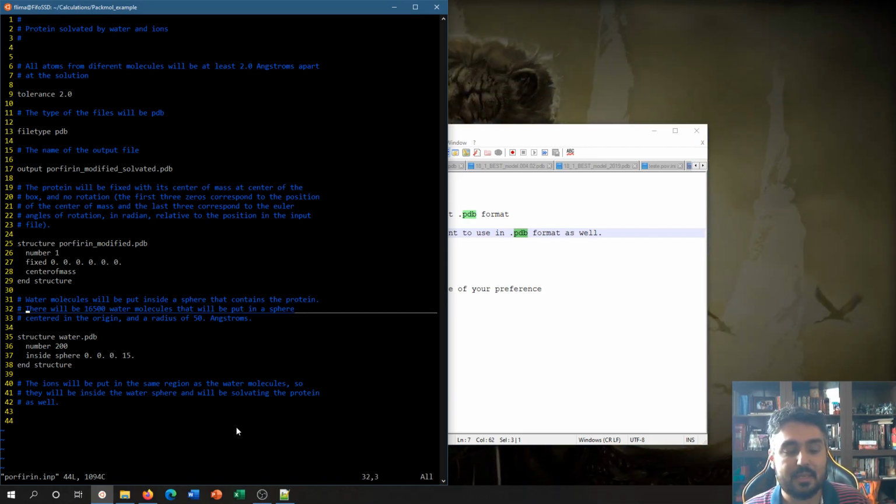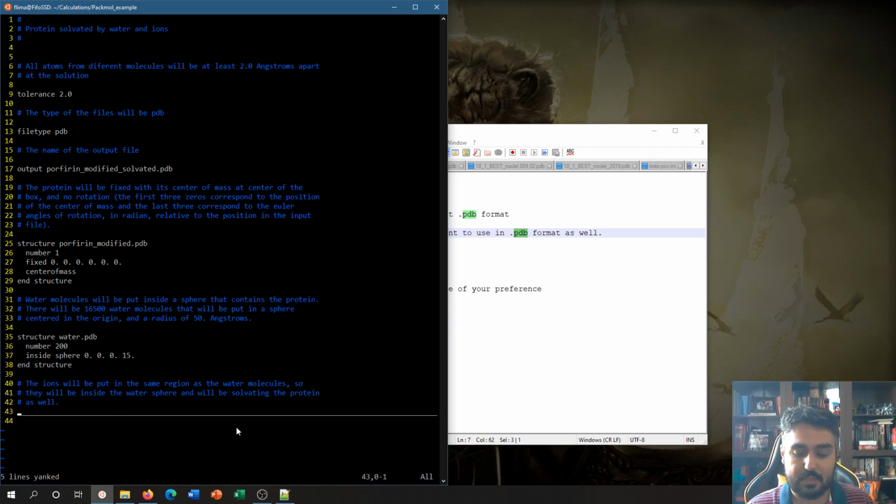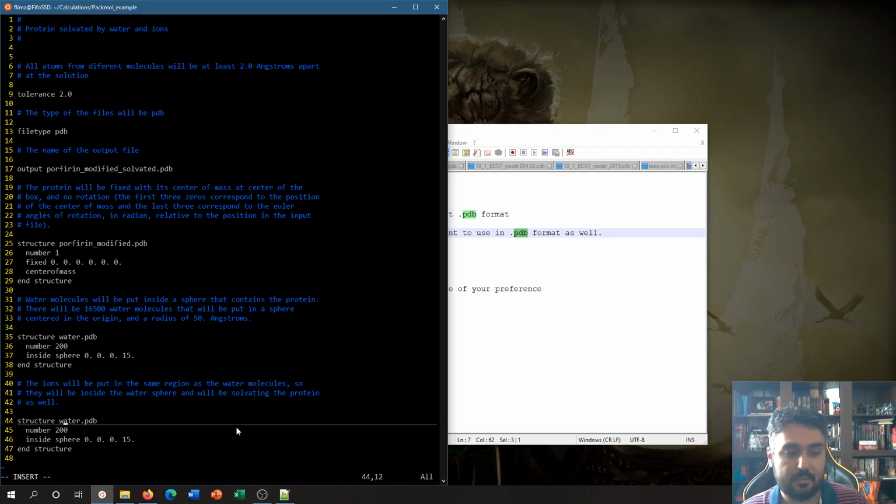After that, the second part would be the solvation, right? So in order to do that, I choose the water PDB structure. I choose 200 molecules around a sphere of 5 angstroms radius. Okay. If I want to use some ions, I can add the ions here as well. For example, I can copy and paste here and add some ions. I don't know, maybe chlorine.pdb, for example, and I want to use it around the very same structure.